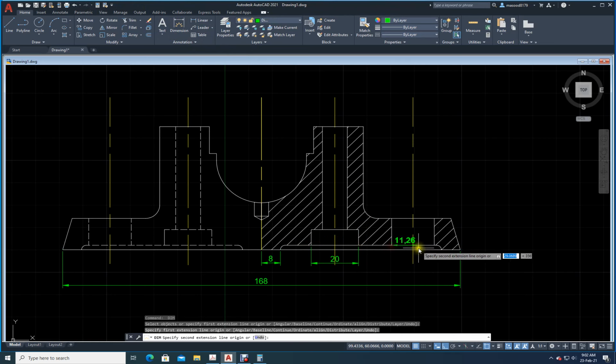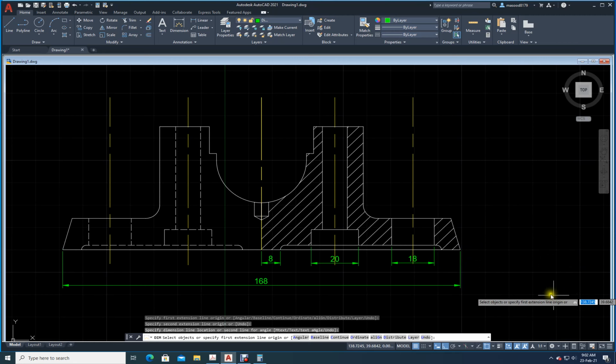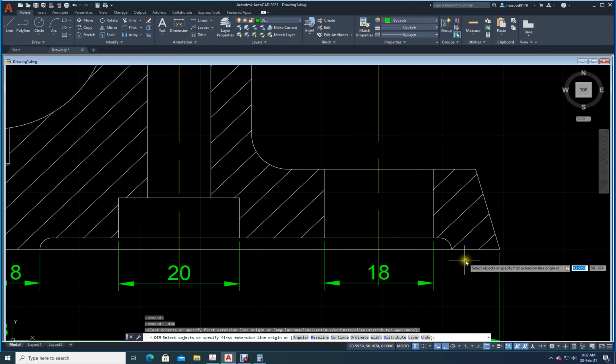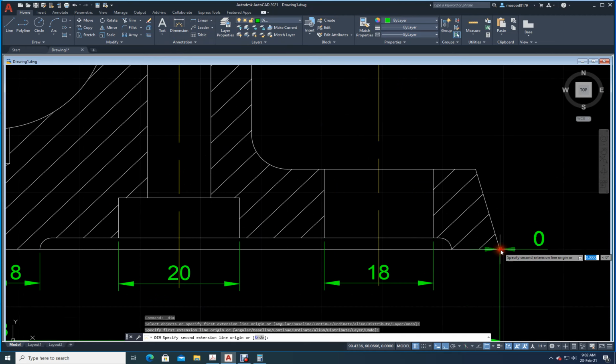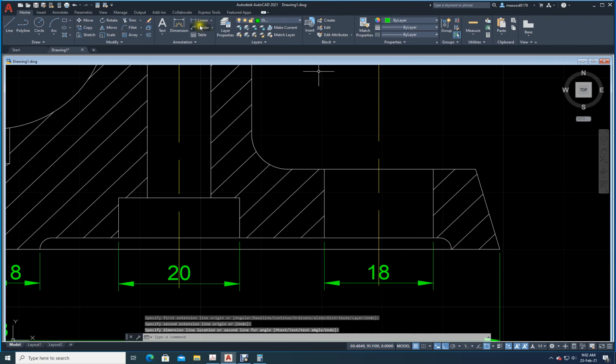From here to here, it is how much? 18. Now what else you need? You need, let me make it big, another dimension between this and this. How much is this? Sorry, we did not catch correctly.